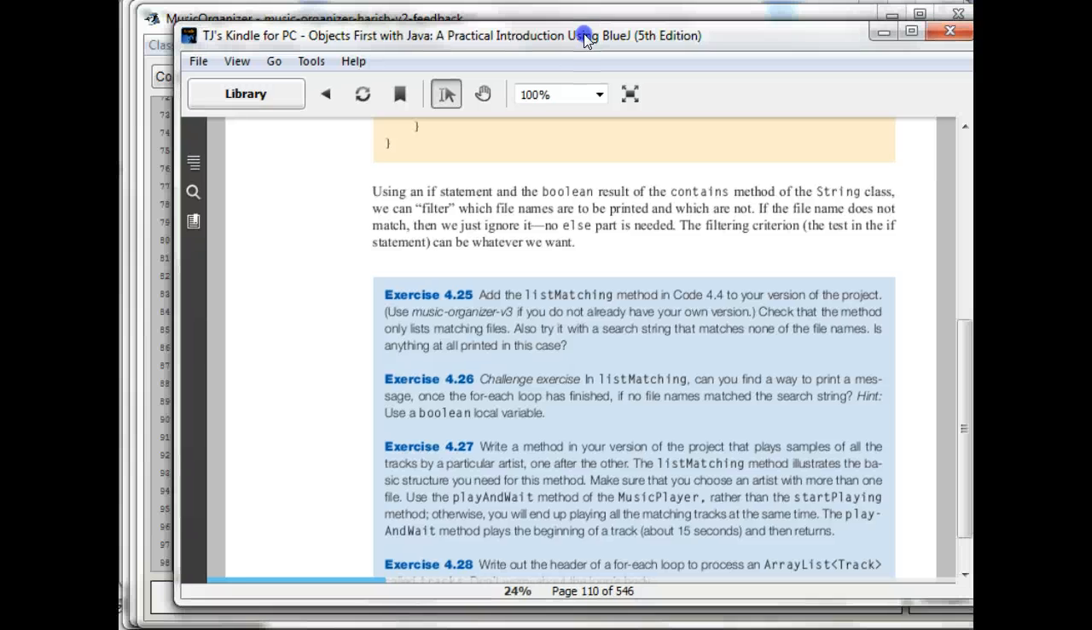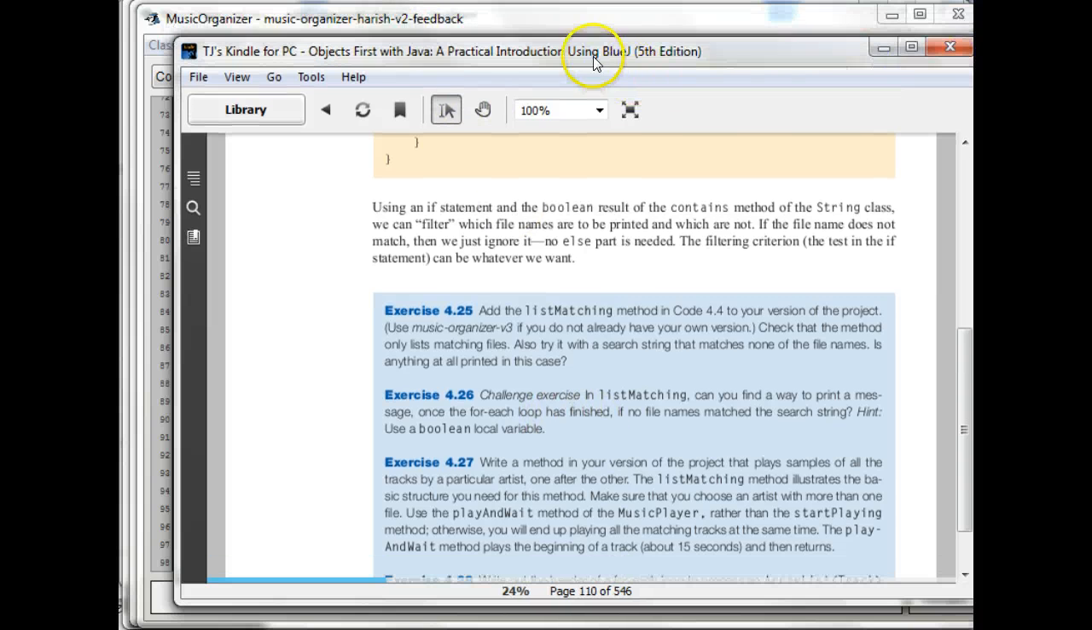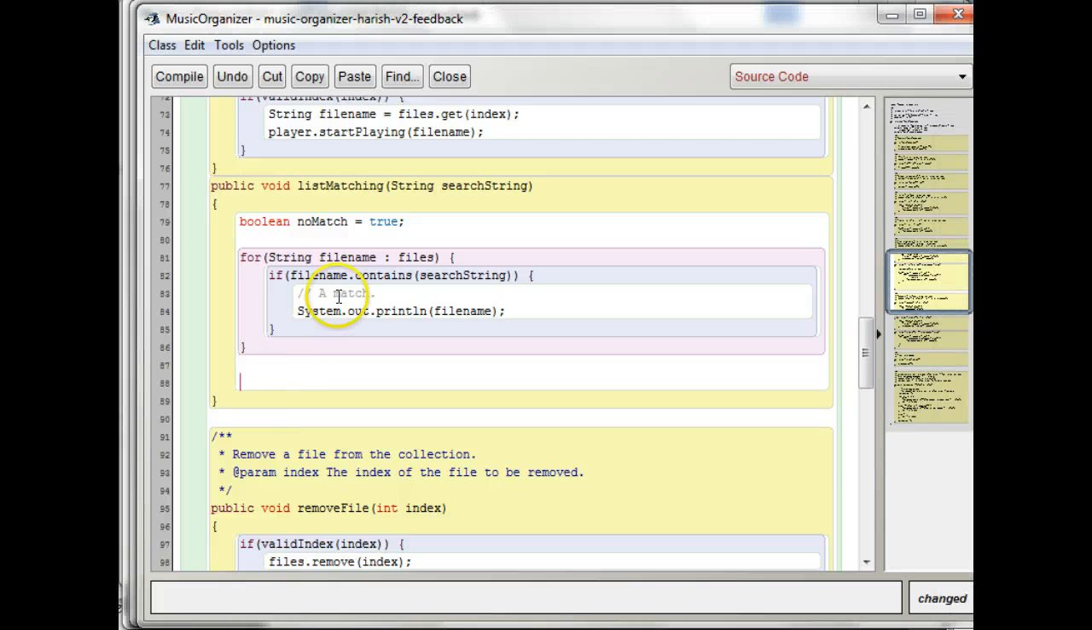Okay, so it says print a message once the for loop has finished. So after the for loop, you can check your value, and if you've changed it so that no match is false, then nothing will happen, and that's okay because you've already printed out the matches, right? But if no match is still true, if you've gone through all these files and no match is still true, you can check the value of no match and print out, hey, I didn't get a match. Okay, so that's the idea behind that one.